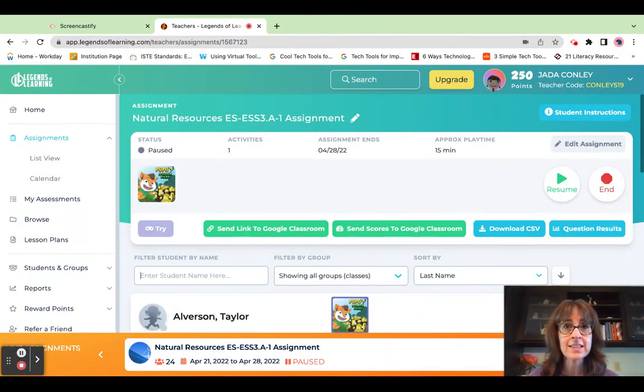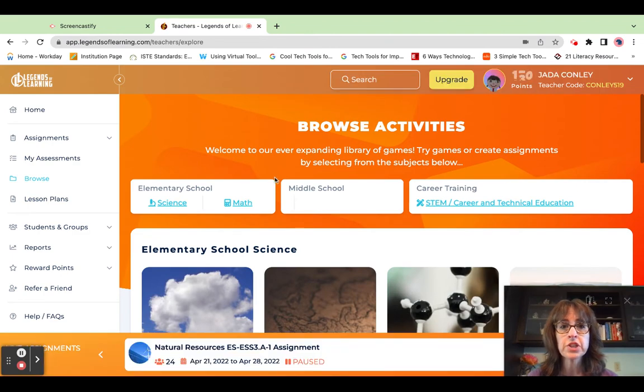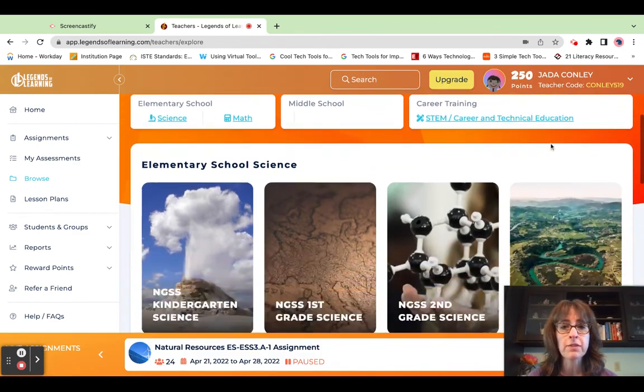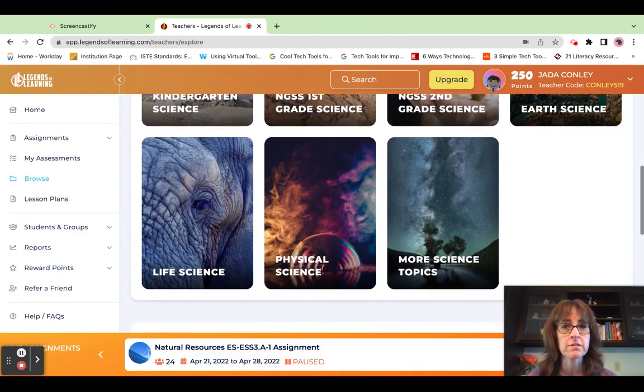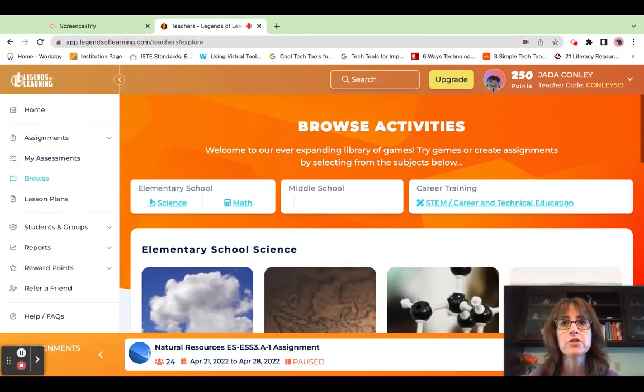I can select and assign assignments from a large selection in the browse window, which I can select by grade level or by math or science. And there are all kinds of things going on their website, and they keep adding to them. So I think that this would be a great option for integration into science and potentially our math curriculum.